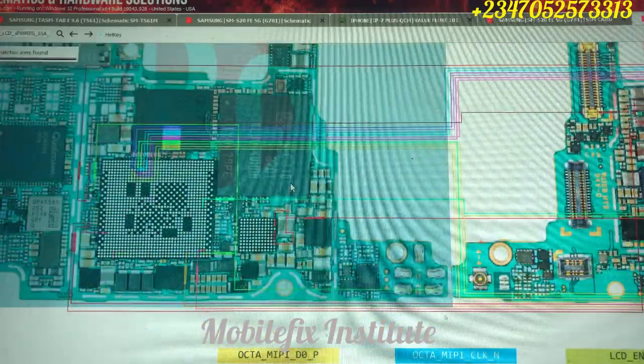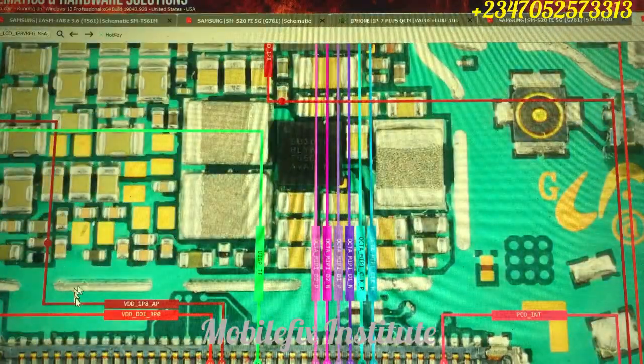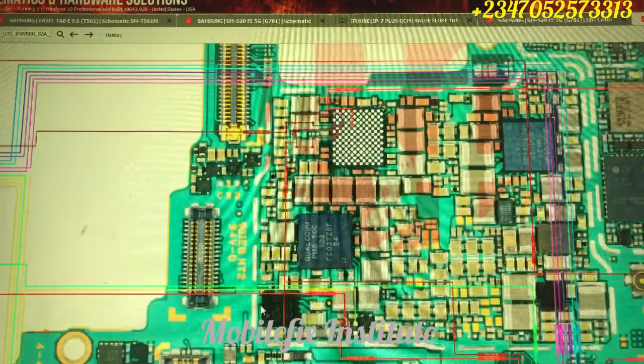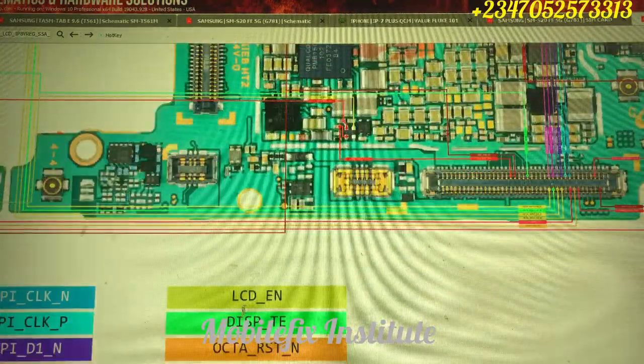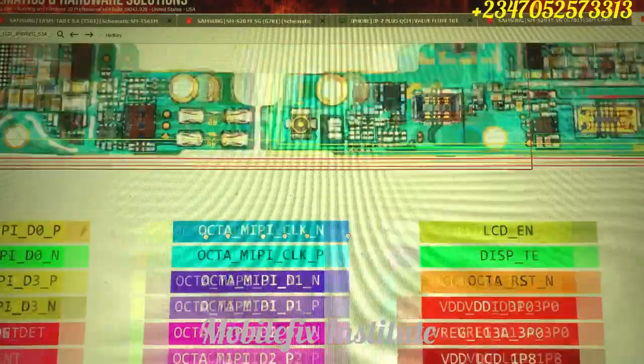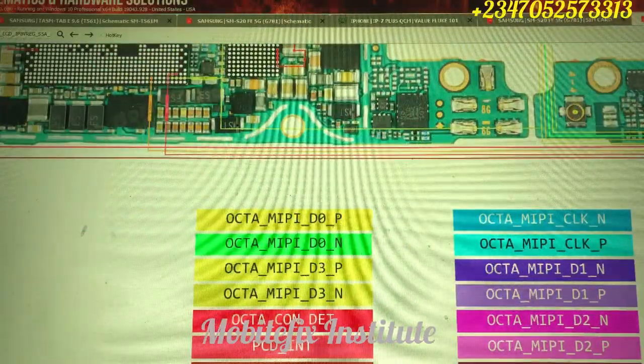Now let me show us our display IC. These are our hardware solutions. So this is our display IC, and these are the 3 colors that you see around this display IC. This is the main display IC. The first lines you will test are these MIPI lines. They're usually 10 in number.